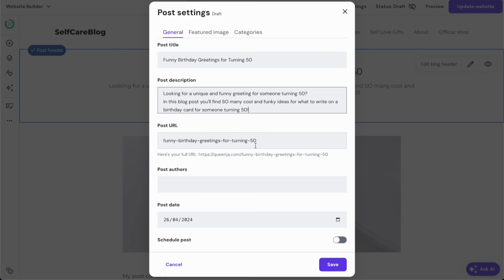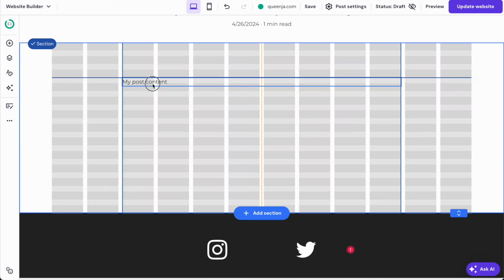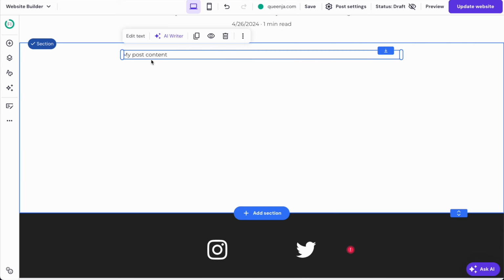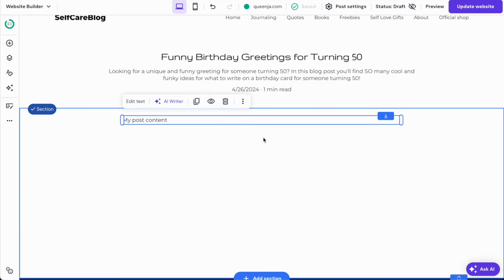Looking for a unique and funny greeting for someone turning 50. In this blog post, you'll find so many cool and funky ideas for what to write on a birthday card for someone turning 50. These are things that people search for. Deleting this image. They don't usually want to buy something, they want to get ideas. So my process here would be to find several greetings for someone turning 50 that are already on cards.